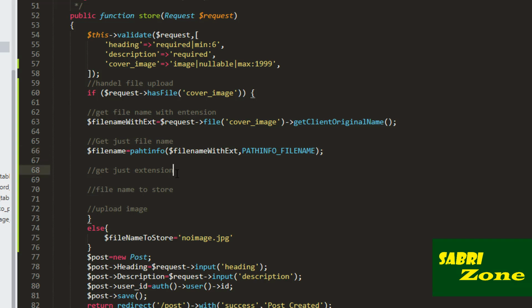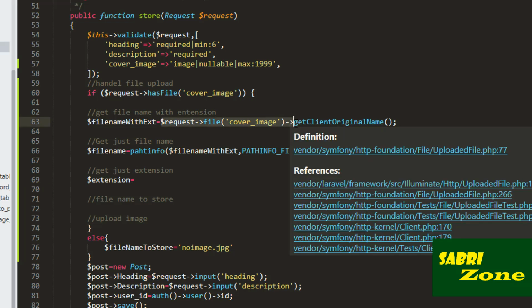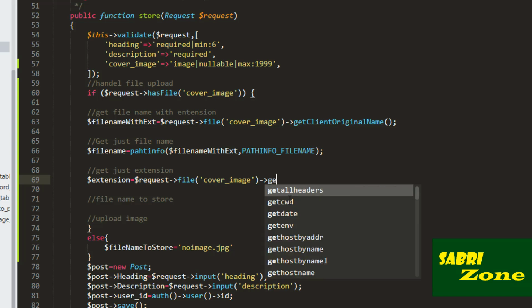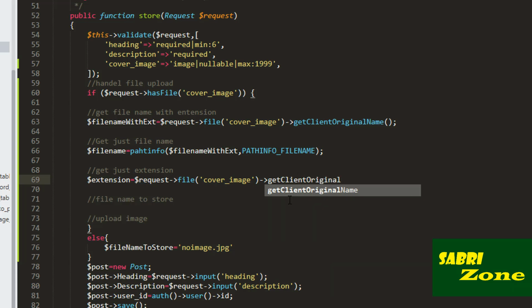Okay, to get the extension, we will create a variable with the name of extension. Extension is equal to the same type of work which we have done, dollar request file cover image. So copy this and paste it right here. And now, as you know, we are going to access the extension, so we will write here get client original extension.